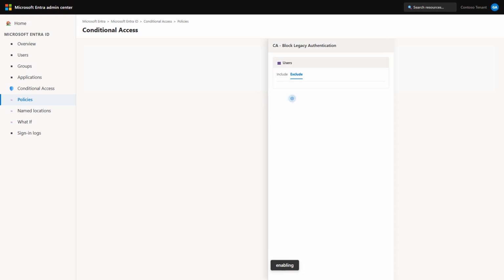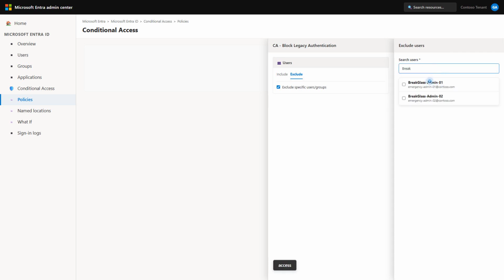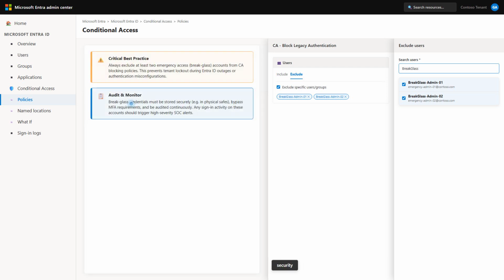Before enabling this policy, we must follow a critical best practice. We must exclude break glass accounts, also known as emergency access accounts. These accounts are used for administrative recovery in case of misconfiguration or authentication failures. Excluding them ensures that administrators always retain access to the tenant in emergency situations. This is a standard Microsoft security recommendation for production environments.